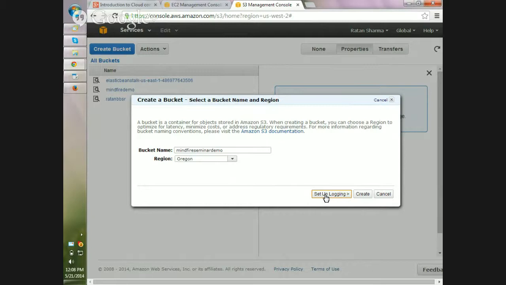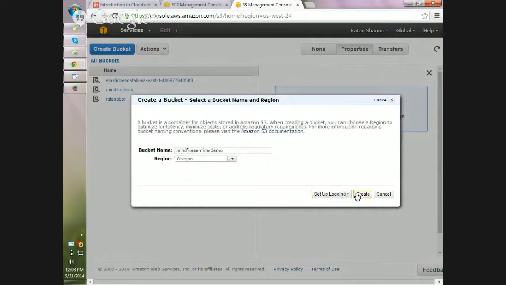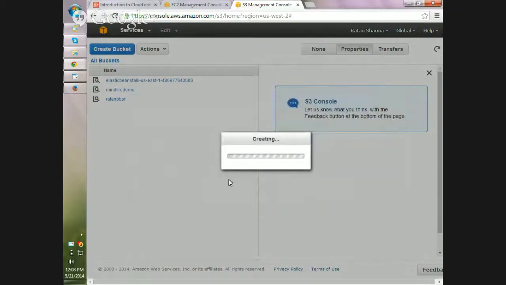The setup for logging will be there. You can set up logging, so it will log whatever is happening in your S3 server. We will just skip this. We'll create this bucket.